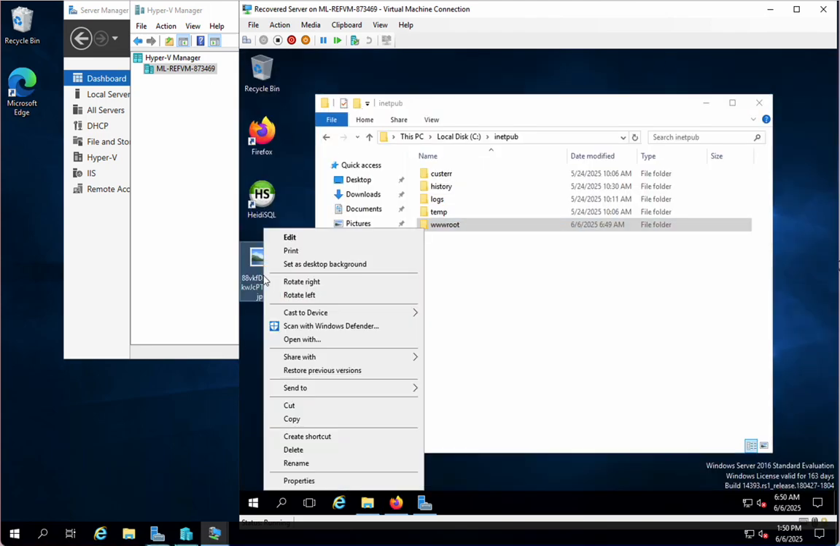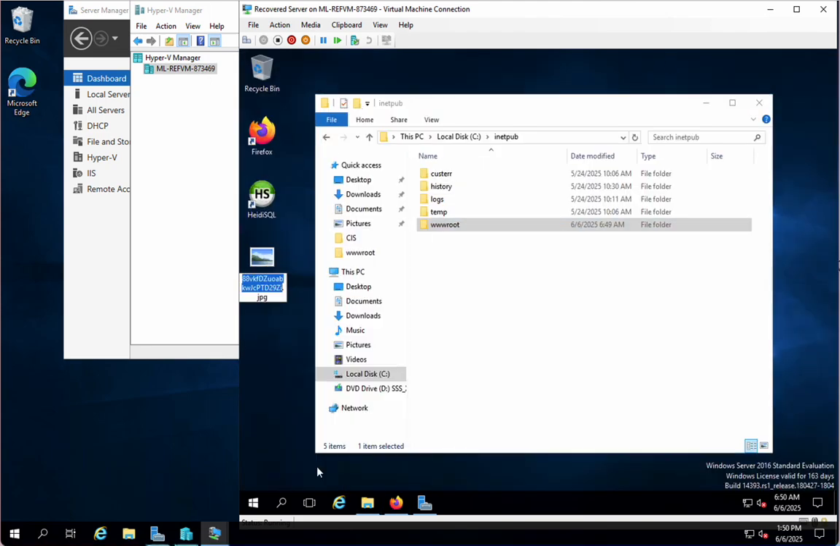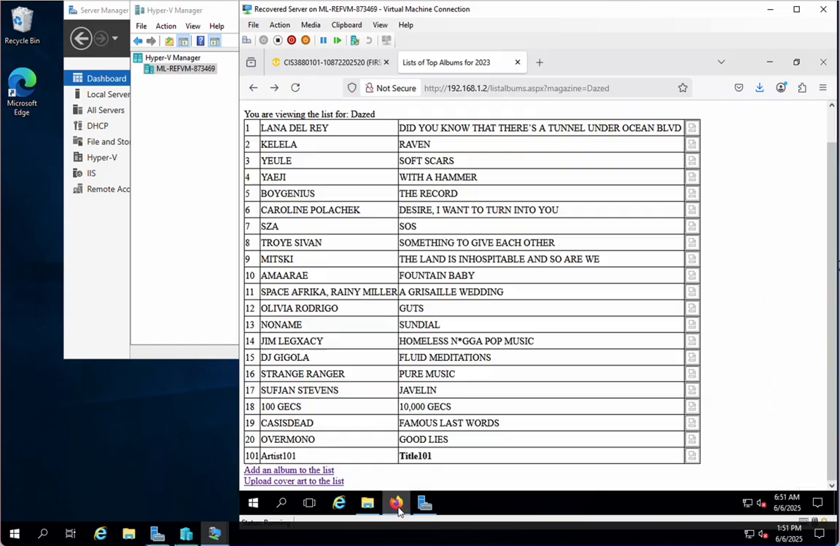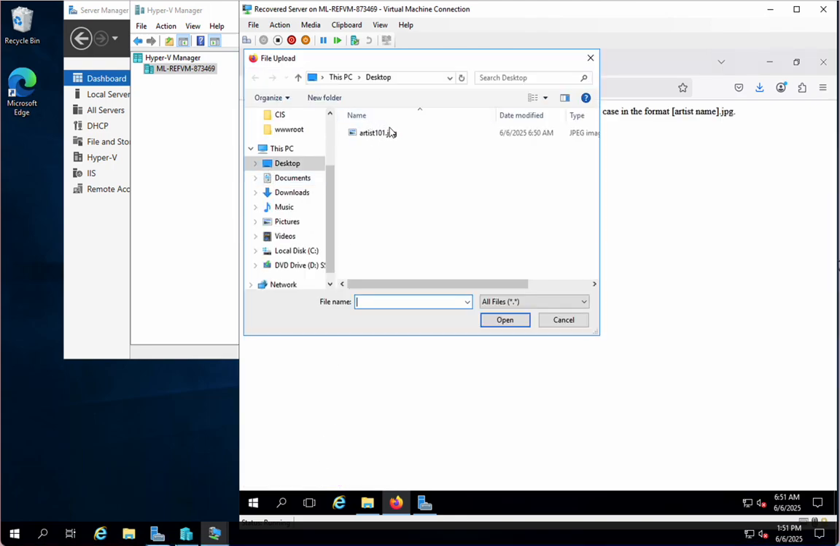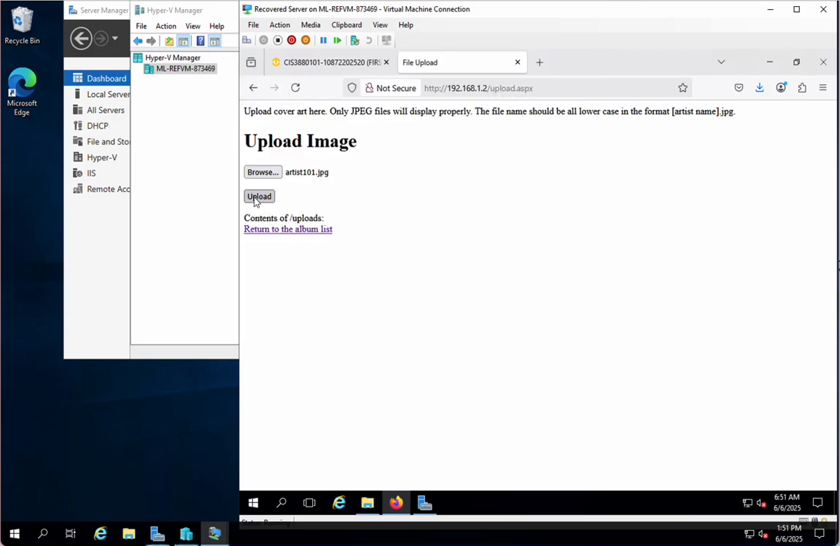Okay, so I'm going to right click here and just hit rename, and it's all lowercase, artist101.jpg. That looks great. Now we're going to go back here. It's almost all ready to go. Artist101, all lowercase. I'm going to browse for this, pick artist101, open it, and then upload it.